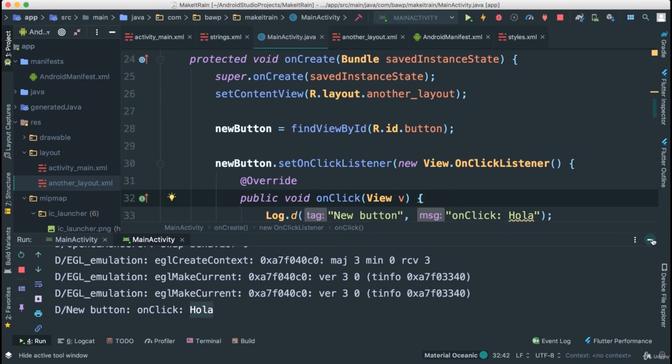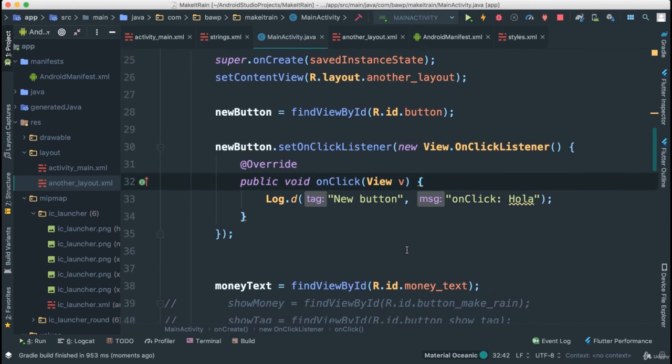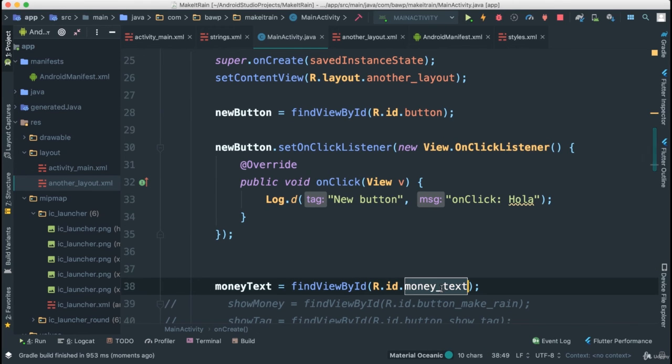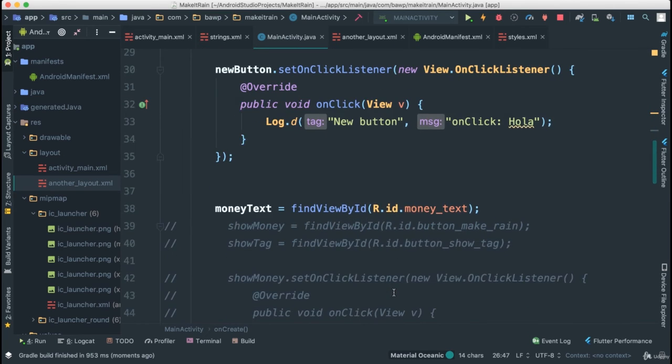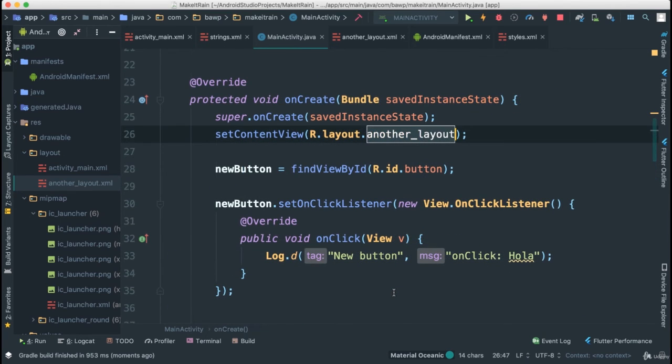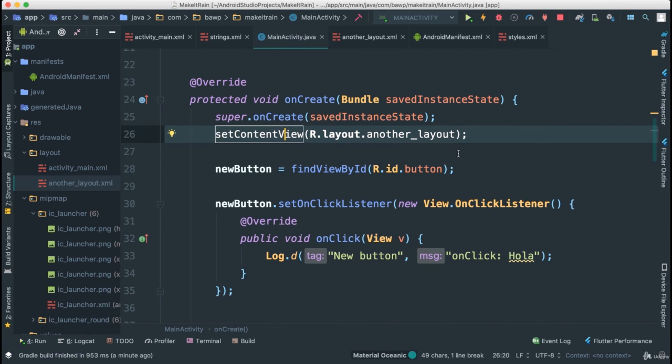But remember, because it's all contextual, I can no longer access the money text like this, the ID. Why? Because the layout that we are setting here for our activity is no longer the activity main.xml, which contains the money text and the other buttons. All right, so there we go. Now you know how to create different layouts and call them inside of our setContentView, and that is very important indeed. All right, so there we go, and we'll talk more about this stuff.